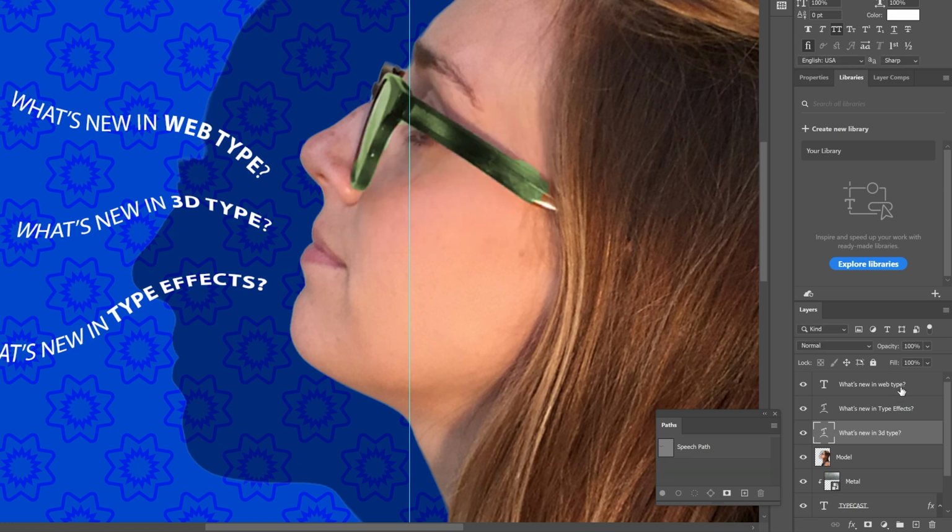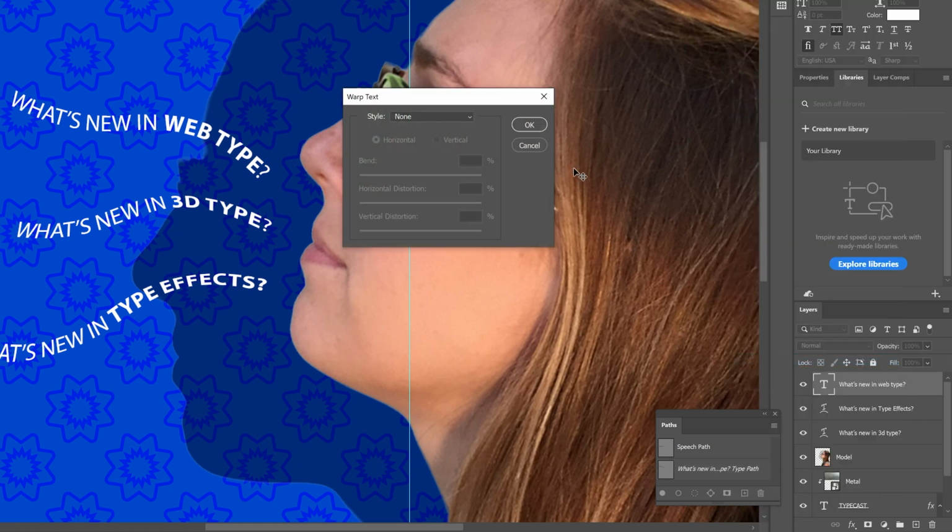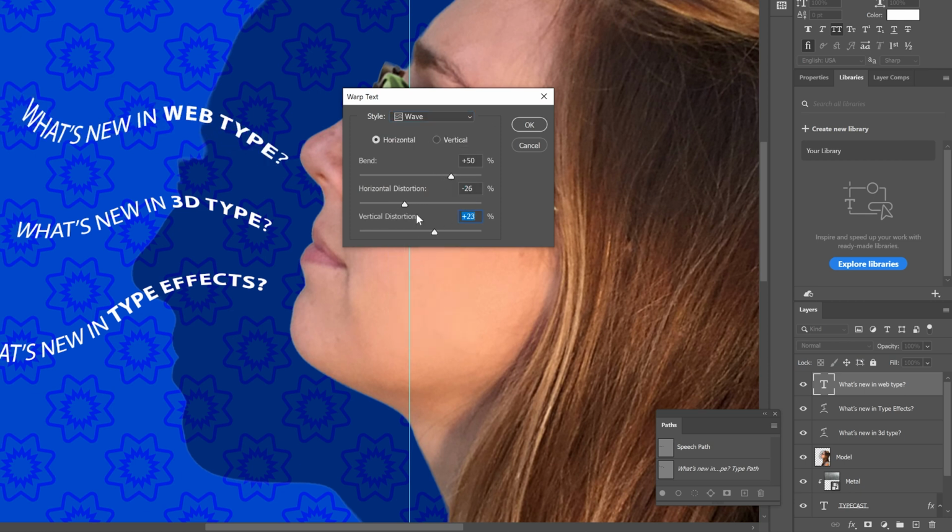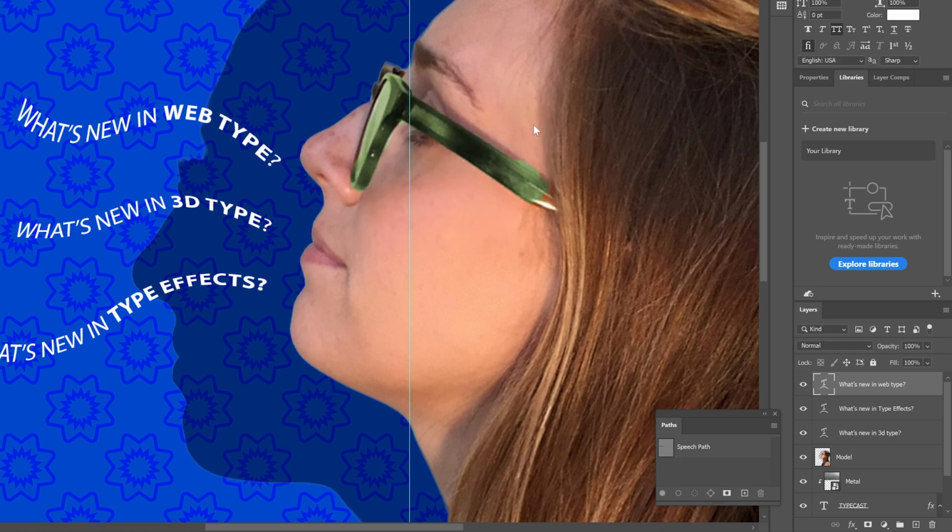Then do the same thing with the web text. Make it look something like that. And have fun with it. And then go ahead and hit Control S or Command S on a Mac to save your work.